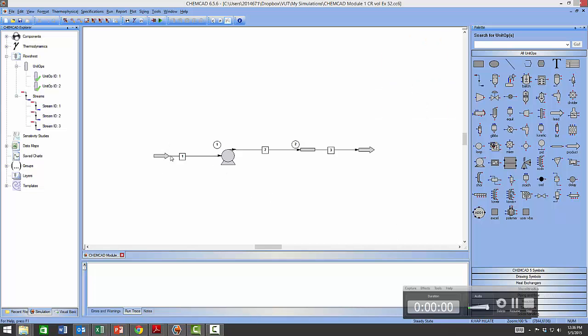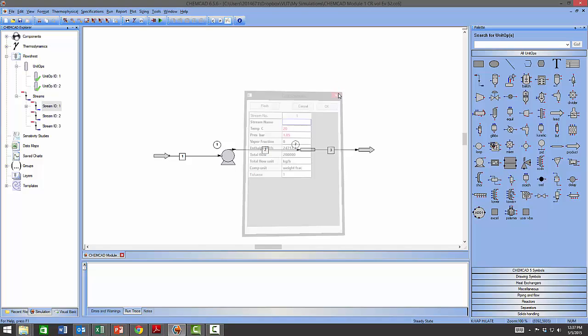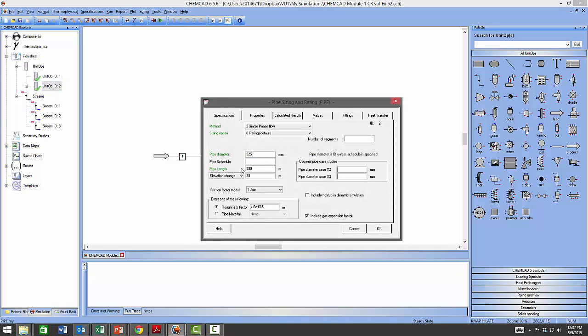Let's take a look at our flow sheet again. In our feed we have 200 tons per hour of water supplied from our tanker at 1.05 bar, and we have a pipeline which is 900 meters long, with an elevation of 30 meters, and we have specified a roughness factor. The diameter of the pipe is 225 millimeters. Remember, this is taken as the internal diameter of the pipe.